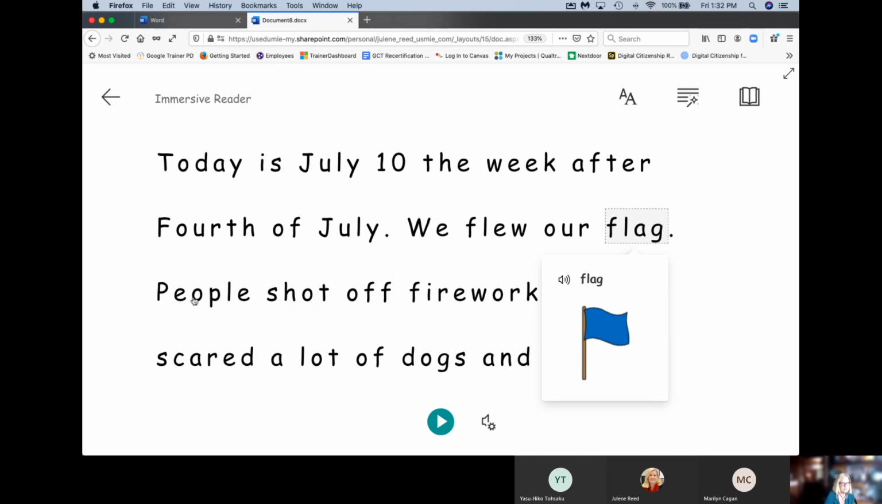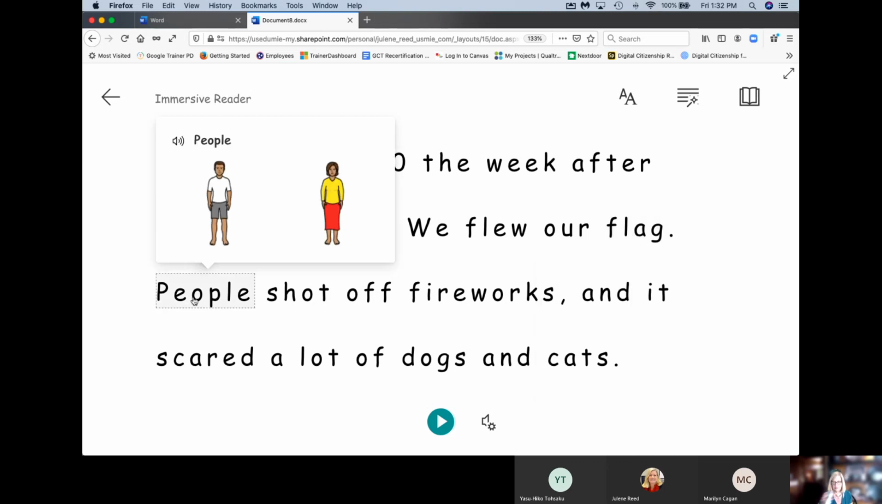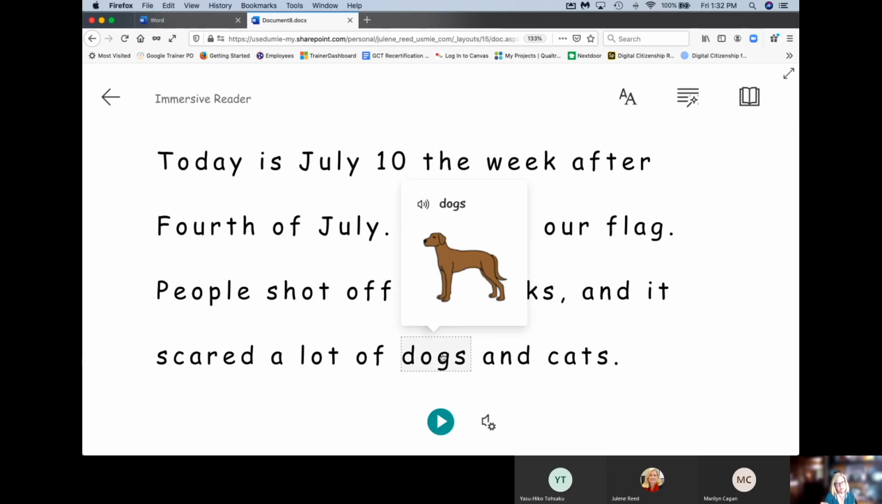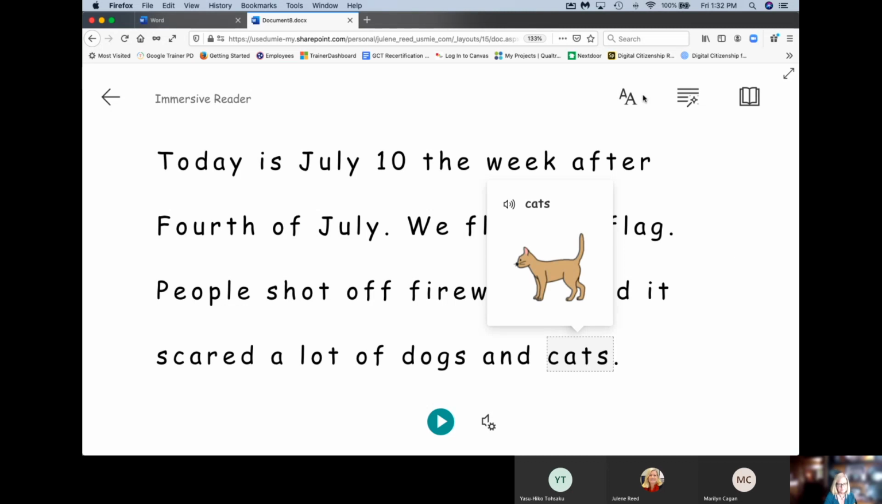People, lots of people. So we have that. Fireworks. Oh, it did have fireworks. So you can see how it really helps young readers if they're trying to read something and don't know what the word is, or those struggling ESL readers.